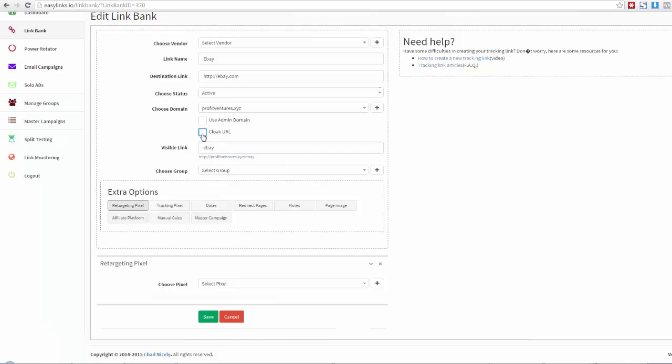Also, you're able to cloak your URL as well. So if you never want eBay to show, and instead you want this to show in the URL bar all the time, now you can do that. Just follow the exact steps, guys, and you too will be set up in no time.